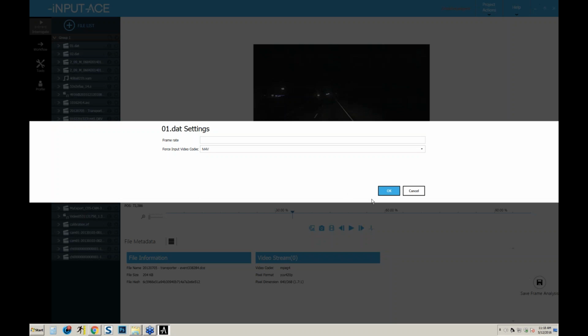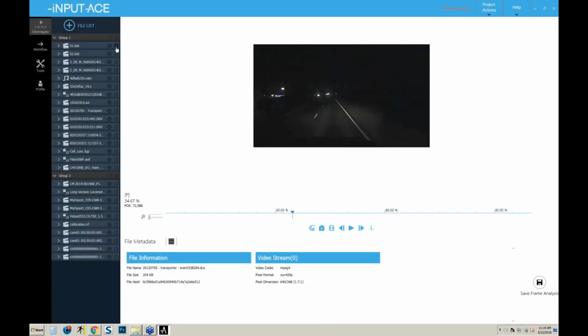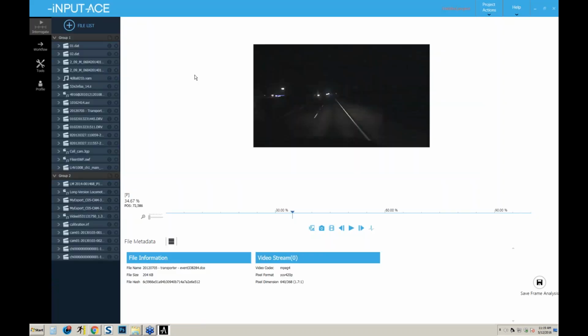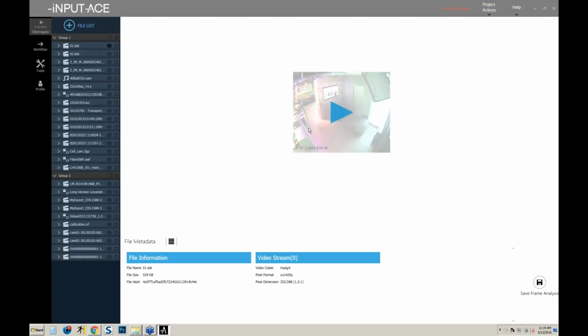So I can access the settings for a particular file by clicking on the settings icon next to the file name, and that will open up the ability of changing the frame rate of the file and changing a force input video codec option. So for example, this 01.dat file, iNPUT-ACE has identified that it requires forcing MPEG-4 visual to play the data back, and we can see that now when we interrogate that file, we can interrogate it successfully.